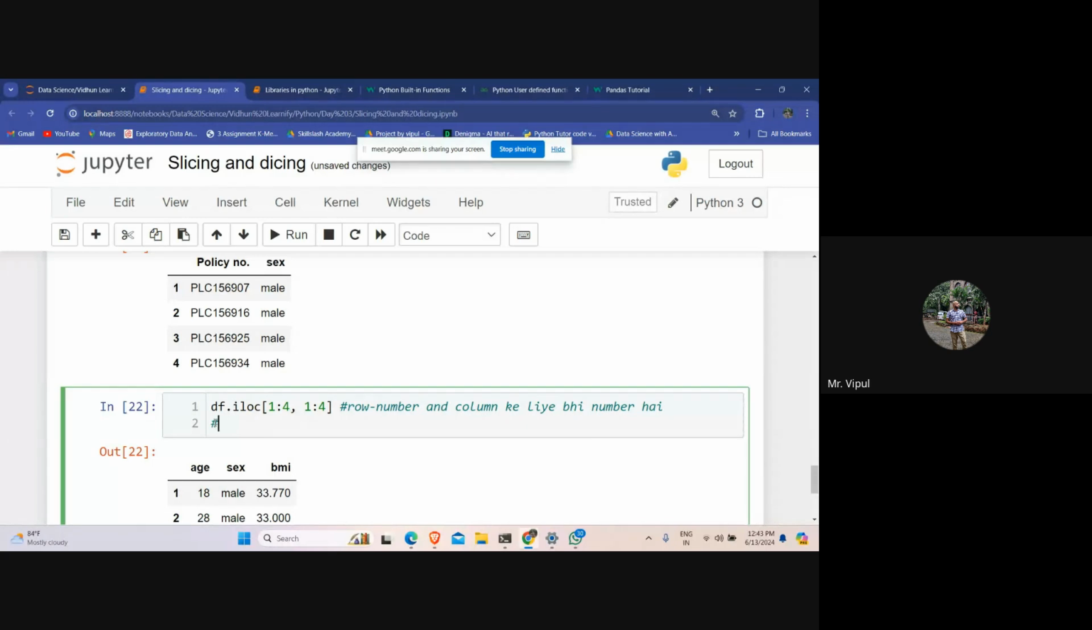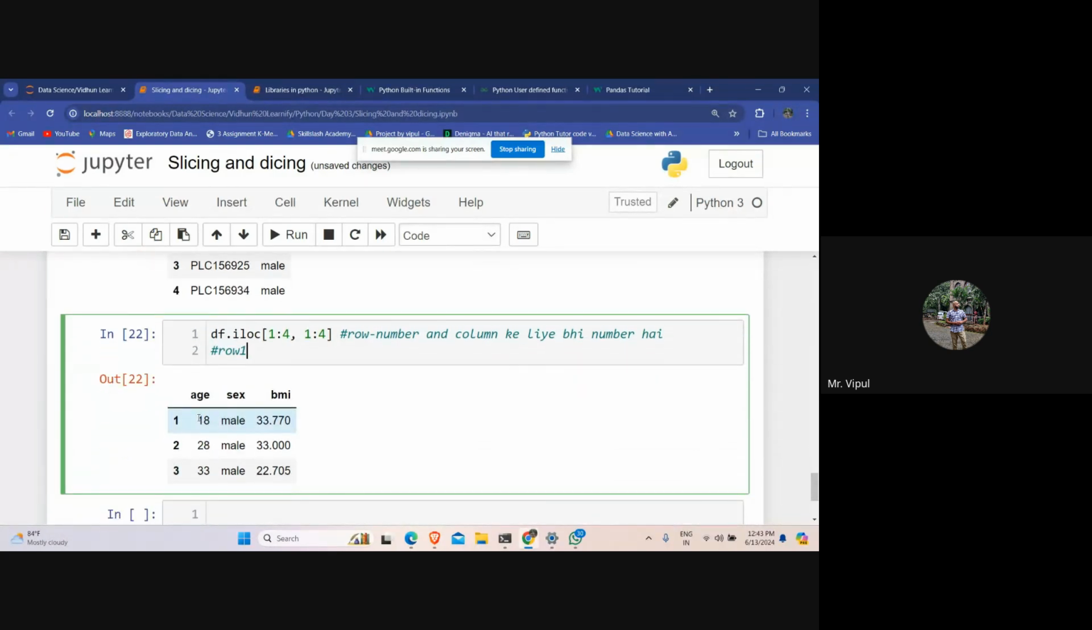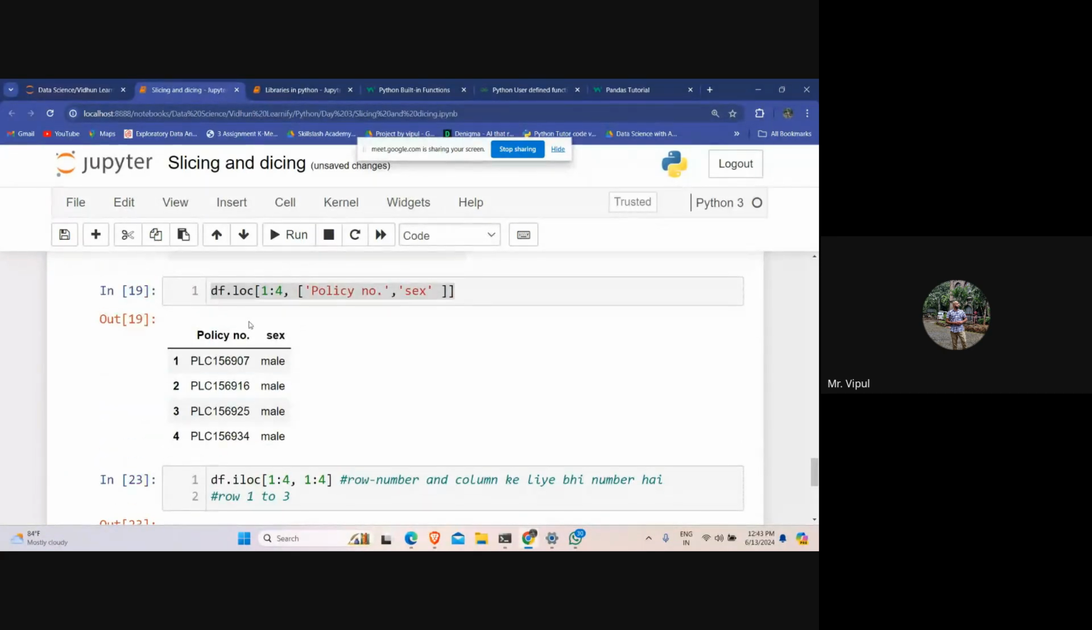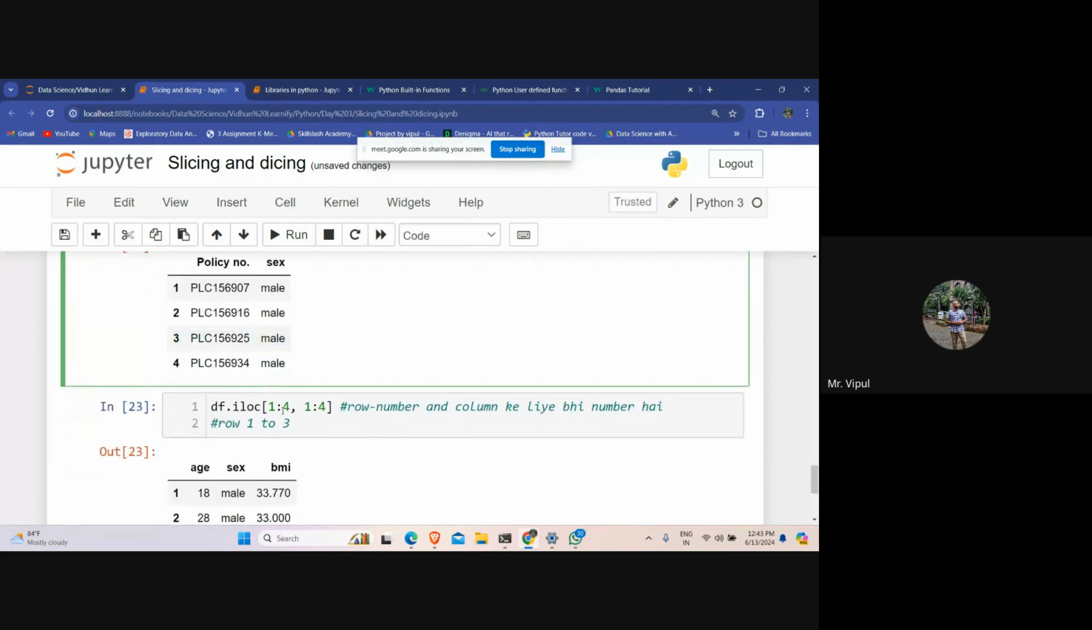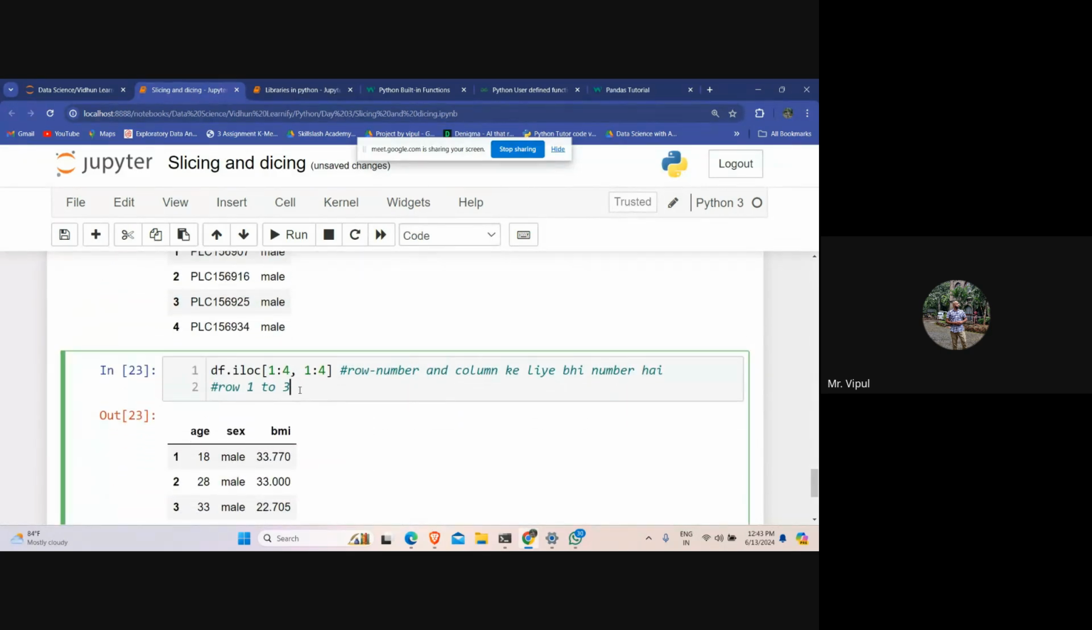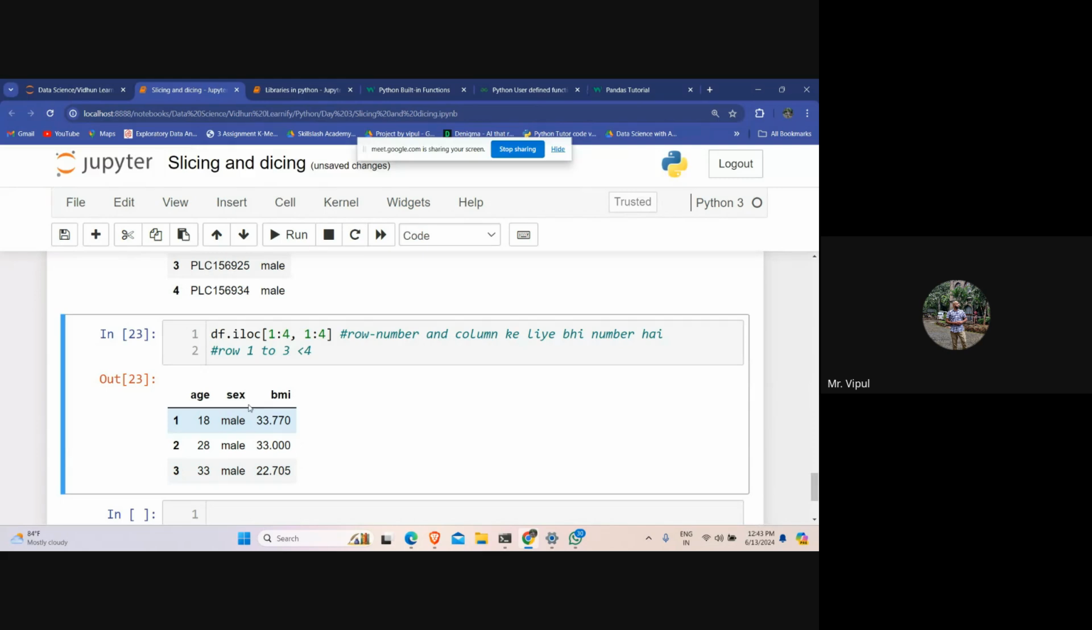Row, आप देखो तो row 1 2 3 ही मिल रहा है. But in LOC, 1 2 3 4 भी ले रहा है. But यहाँ पे क्या है, this is exclusive, मतलब less than 4. 1 मिलेगा, 2 मिलेगा और 3 मिलेगा.